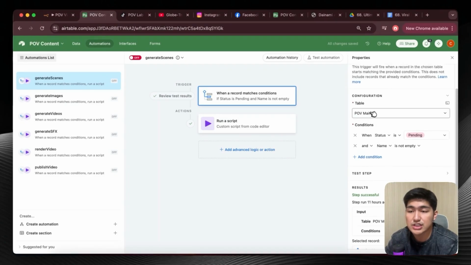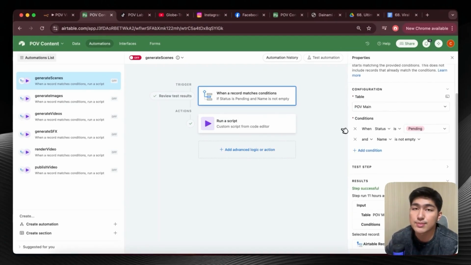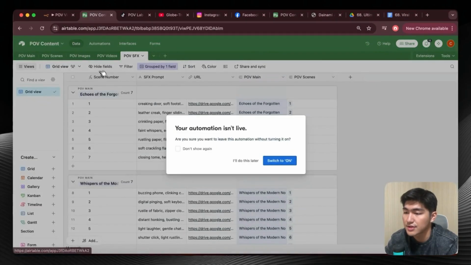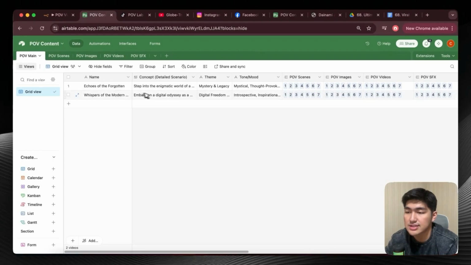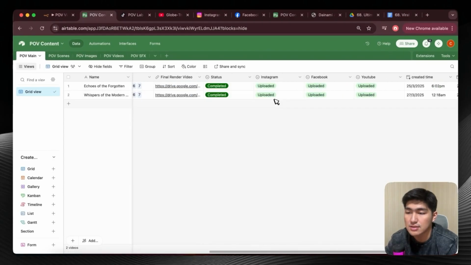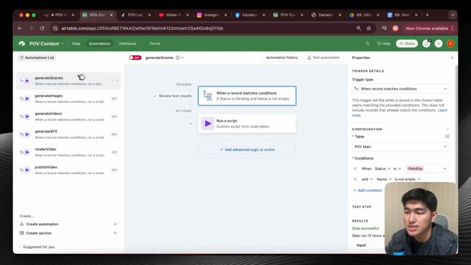So you can see what this actually does, right? This is for us to use as a trigger point to trigger each of our agents later on. The very first one, I've named it generate scenes over here. And to generate a new scene, what I have to do is to trigger my scenes agent once the status is set to pending and the name is not empty. You can look over here, right? If you go into POV main, once my idea agent has created a name, concept, theme, tone, and mood for me, it will also set the status to pending. And this is where we can actually use this to trigger our POV scenes agent.